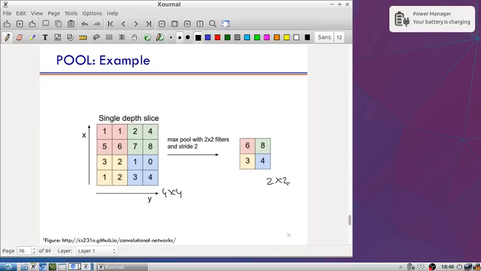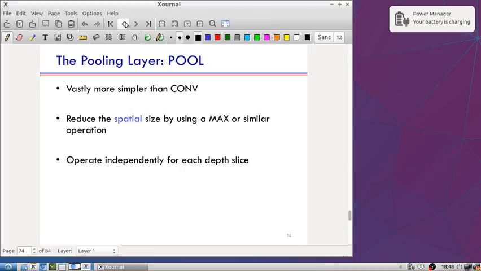Yeah. I understand this pooling stuff, but the slide says operate independently for each depth slice. Why do we need to do that? Why not just pool for the whole input and then apply that for every depth slice? It's the same. I mean, operate independently.